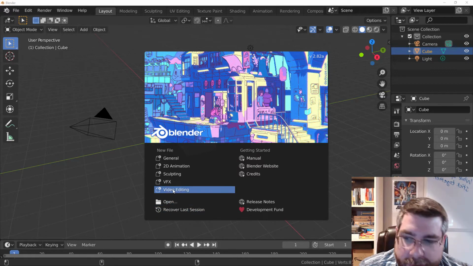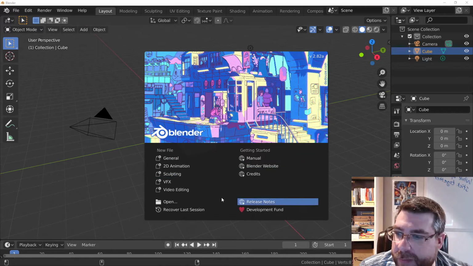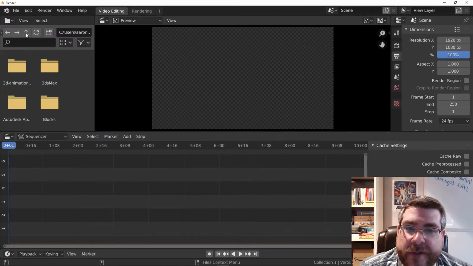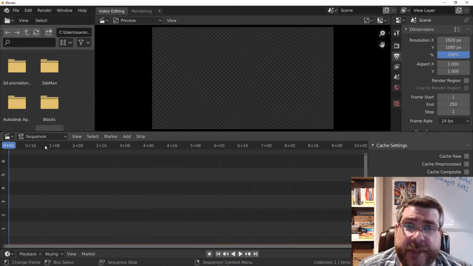You might be thinking, what am I doing? What kind of file am I creating? Well, we're going to go right to video editing. It's going to bring me to this screen, which has things preset for video editing. Yours might look a little different. I simply changed my resolution multiplier so things are a little bigger.